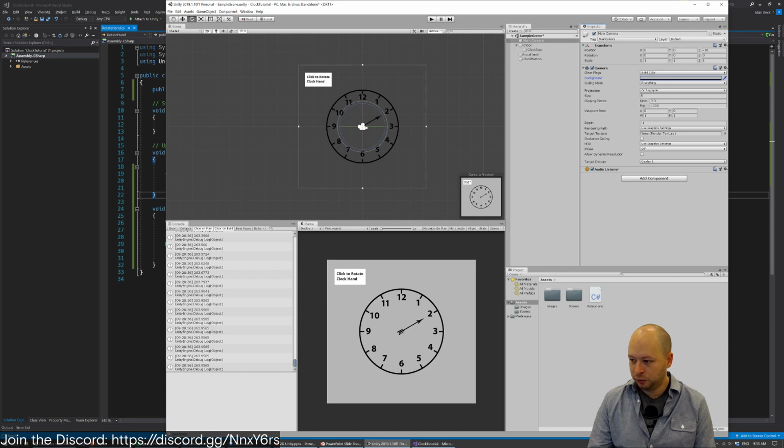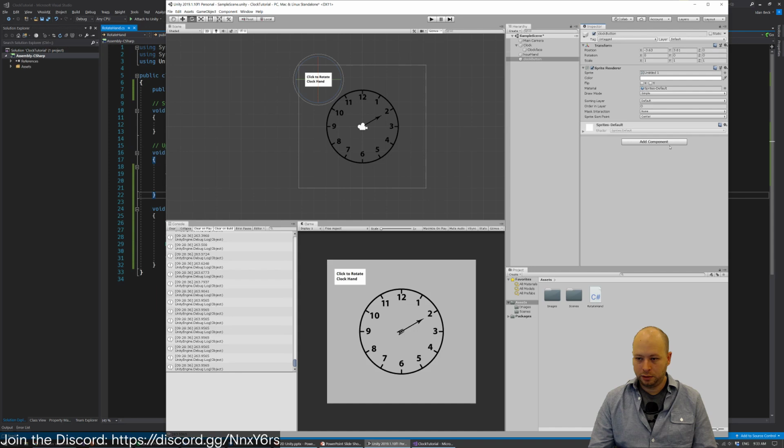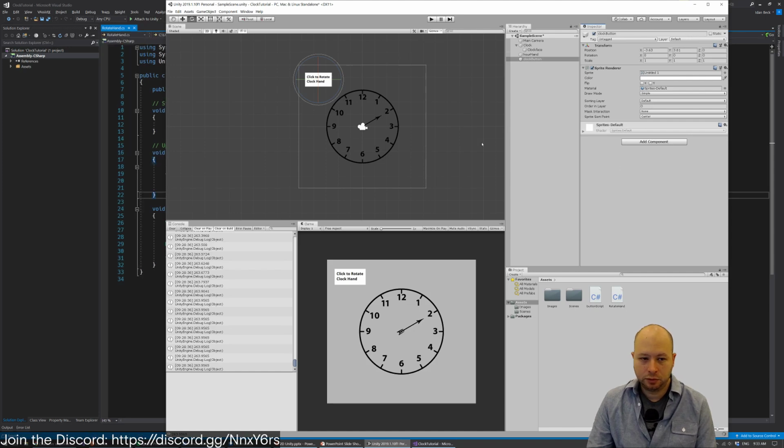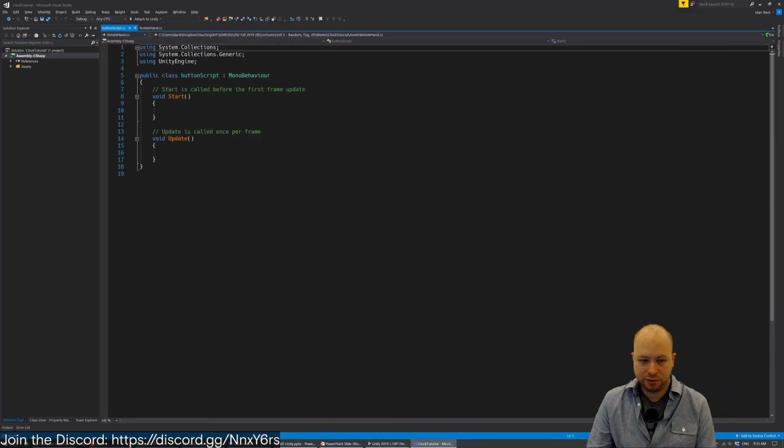And now we're going to also do a little bit with this button. We're going to now have this button communicate with the clock hand. And so the first thing we do is we're going to create a new script here. And what are we going to call it? Let's call it button script. Cool. Let's open up that button script.